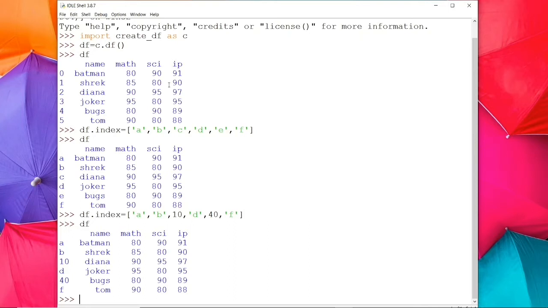Suppose I want Shrek, Dinah, Joker, Bugs, and the columns name, math, science using loc. Now loc is label based indexing. We'll be using the labels which we have given for our rows and for our columns. So df dot loc within third bracket, Shrek index label is B, and how far we want till, bugs suppose, then we'll have the bugs. If you see, the label is 40, so we are going to write 40. This is your row slice, and in the column slice we want name, math, science.